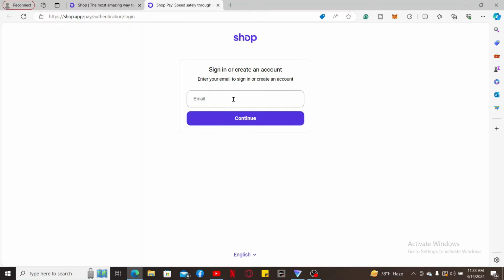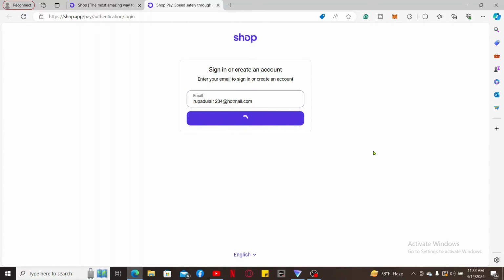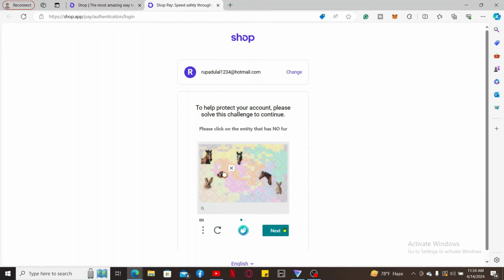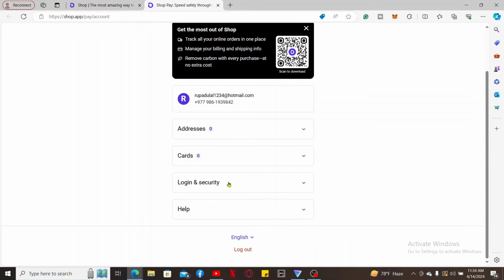Enter your email address in order to verify your account when prompted and click Continue. We may also go through this CAPTCHA. Go ahead and complete it if prompted as well. And then, after you're inside this account interface, click on the Help drop-down.